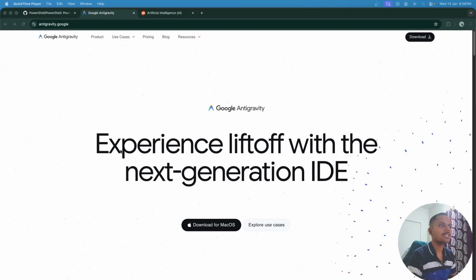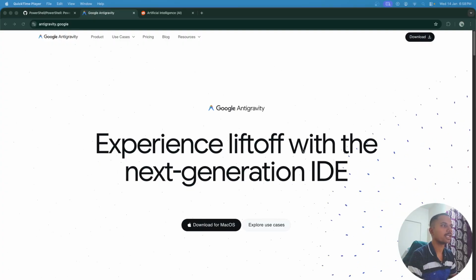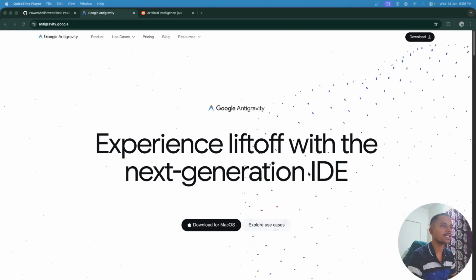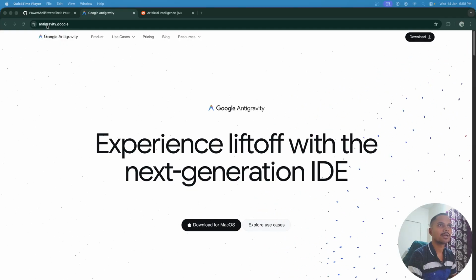Today we will see how we can use Google Antigravity IDE to create an agentic application using various LLMs provided by Google Antigravity. Okay, so let's begin. Google's Antigravity is a new, next generation IDE. So this is the Google Antigravity page.